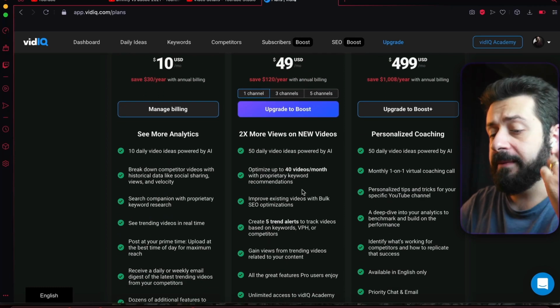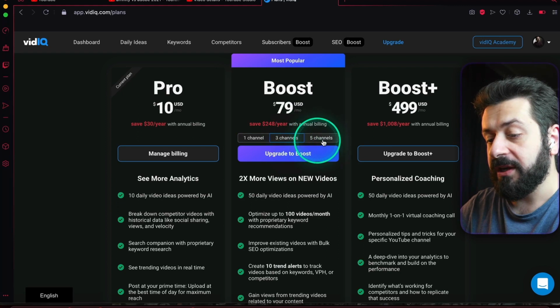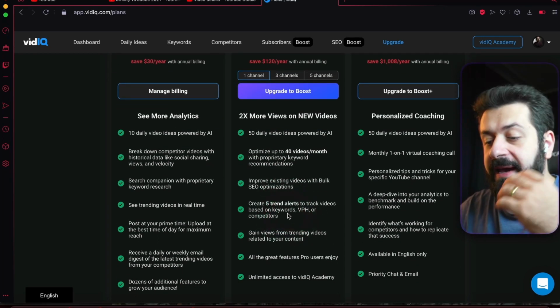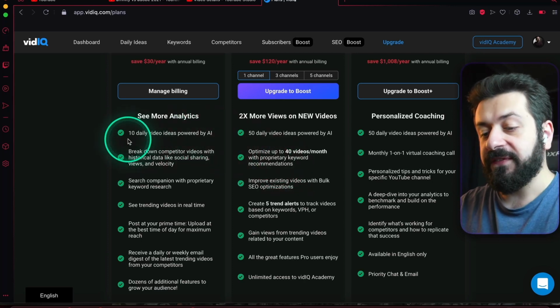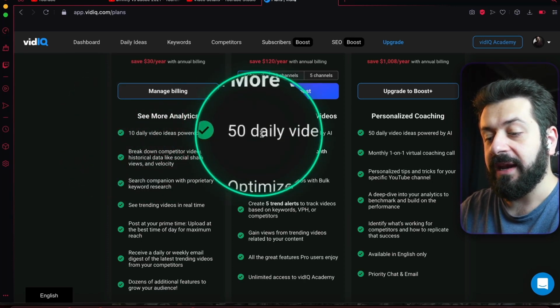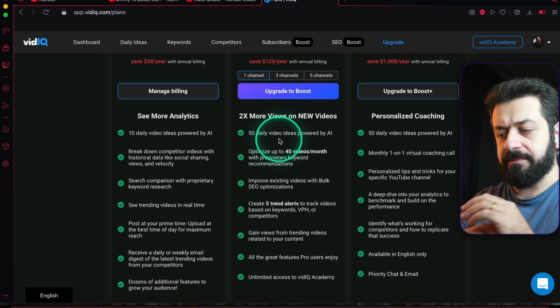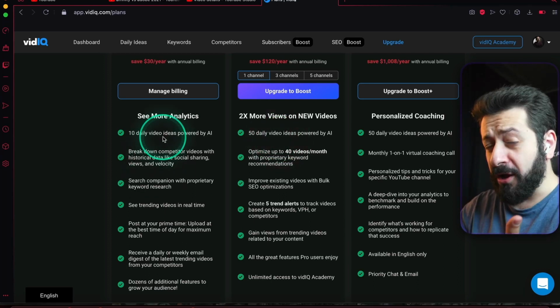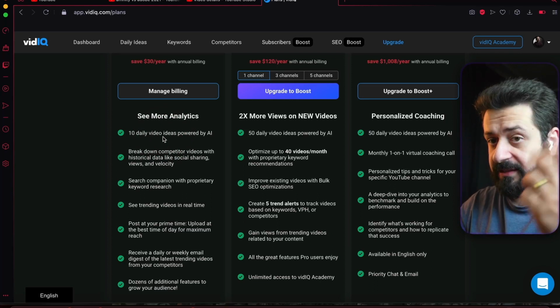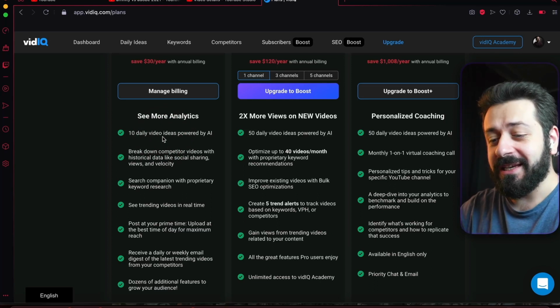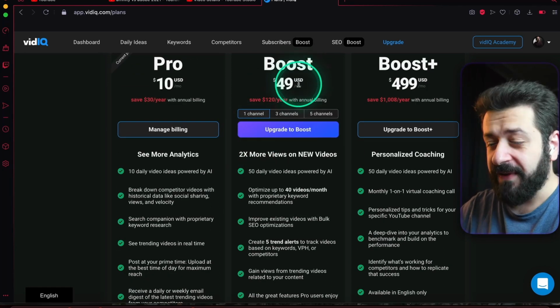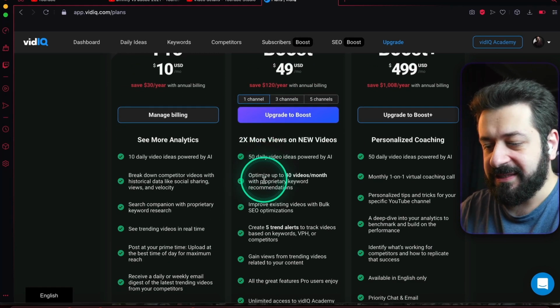Again, in the Boost license, you have a choice between 1 channel, 3 channel, or 5 channel Boost licenses. And here you have these additions. So instead of 10 daily video ideas, you're going to have 50 daily video ideas. That means you have a larger choice. And to be fair, if you are going to be browsing through daily ideas, well, daily, you're going to have more than enough video ideas even with the 10. So 50 is good, but paying 5 times more is just not useful.